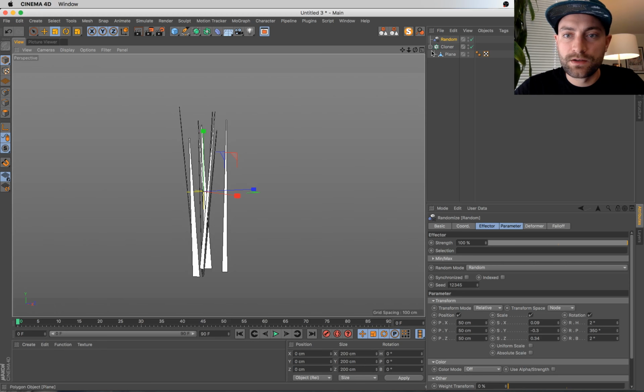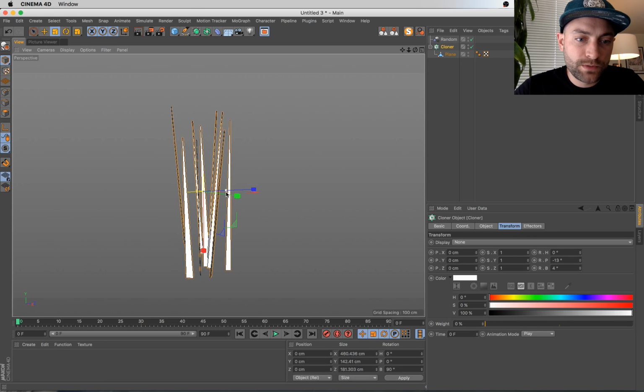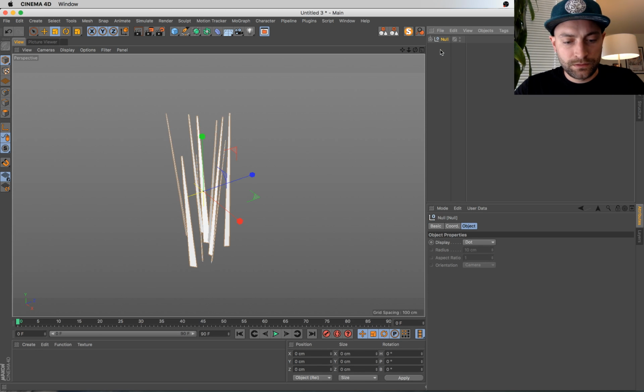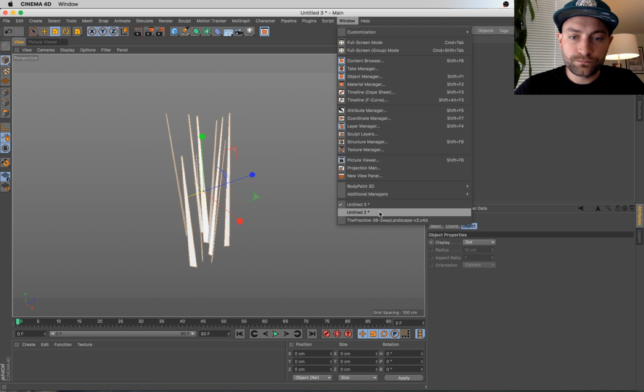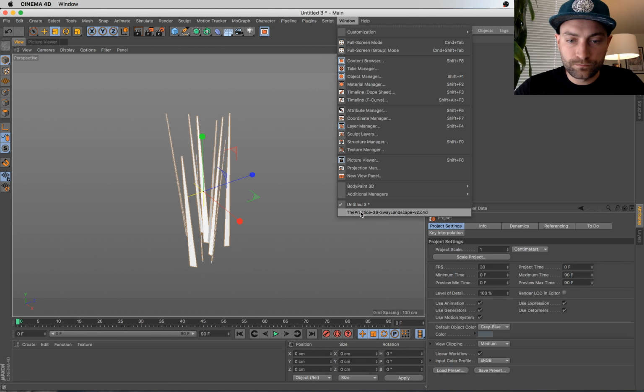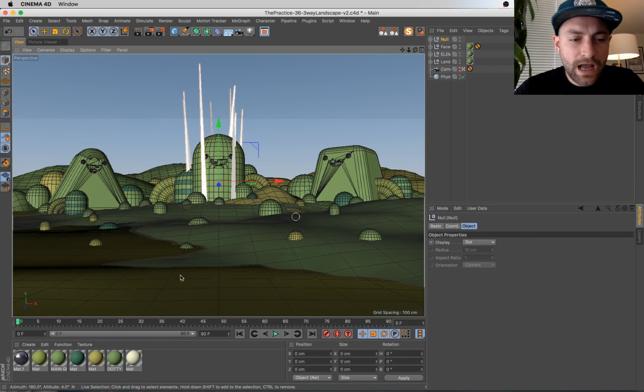Cool. So I think that's going to do it pretty much. Let's get a little bit more space. So there's our grass. Add a whole bunch of these. Ah, big grass.